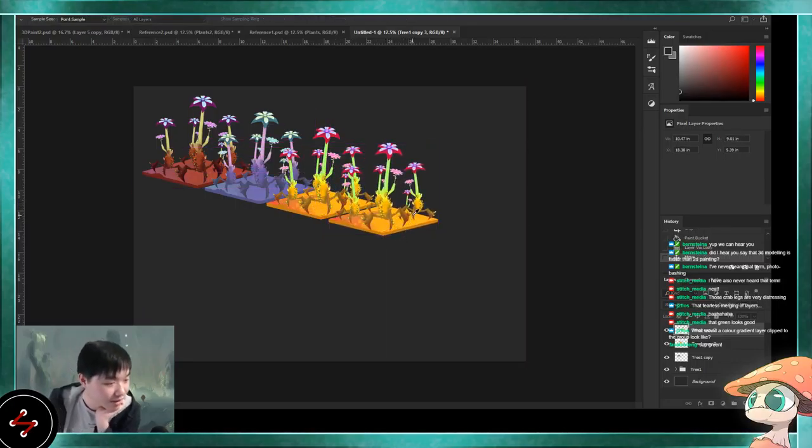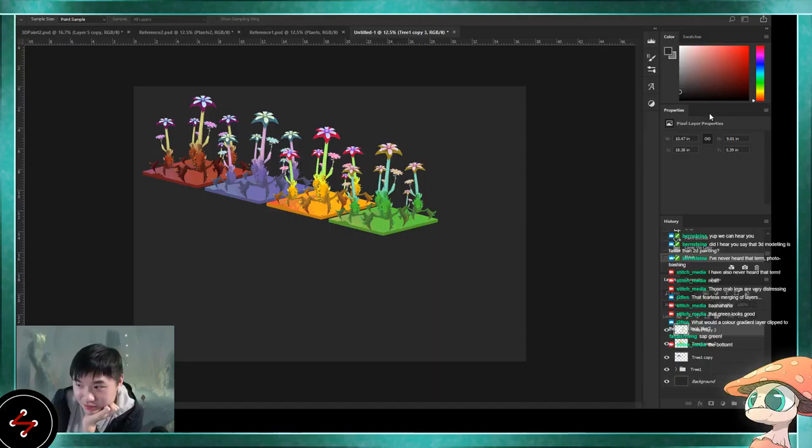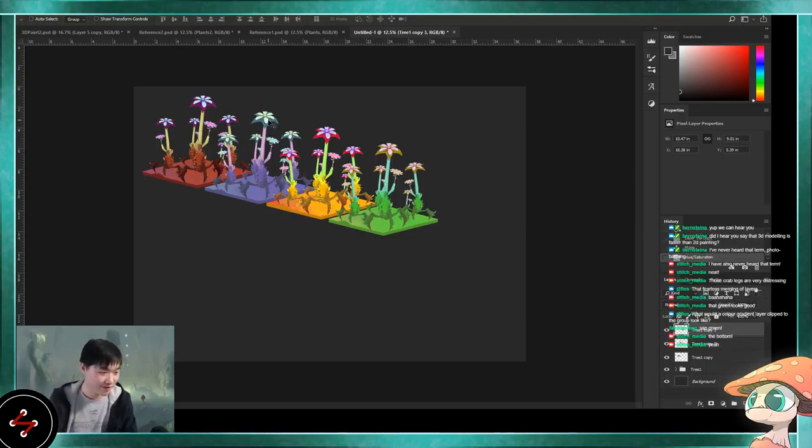So, sap green. All right, let's try green. Are we talking about the bottom being green, or the leaves? That one looks pretty nice. I think the bottom looks a bit too bright. There we go. That looks pretty good. Yeah. So now we have one set of trees, and it only took us 20 minutes.